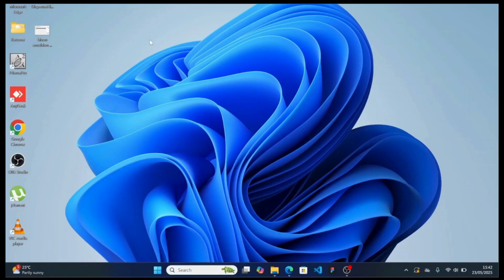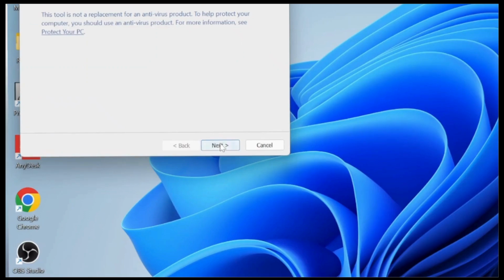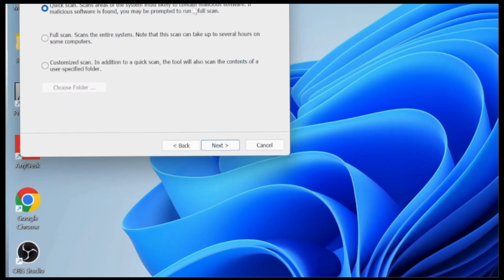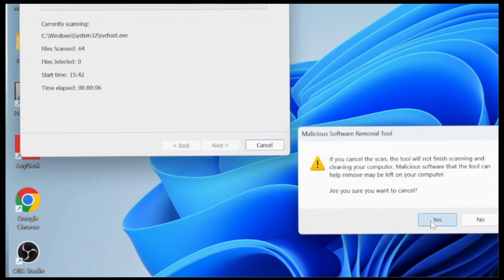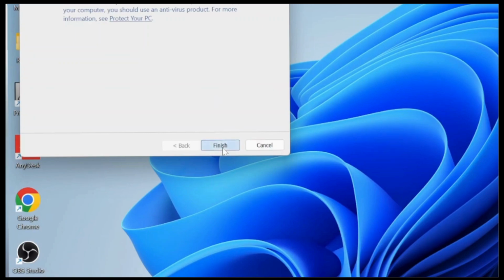So once you open this application, you will get three options. Once you click on next, you can see one is a quick scan, one is a full scan, and one is a customized scan. So I prefer full scan because it will take a look at every single file on your PC. So it's most trustable, and just click on next, and once you complete it, you can simply close the window from over here. So for now I'll just cancel it because I've already done it, and click on finish.